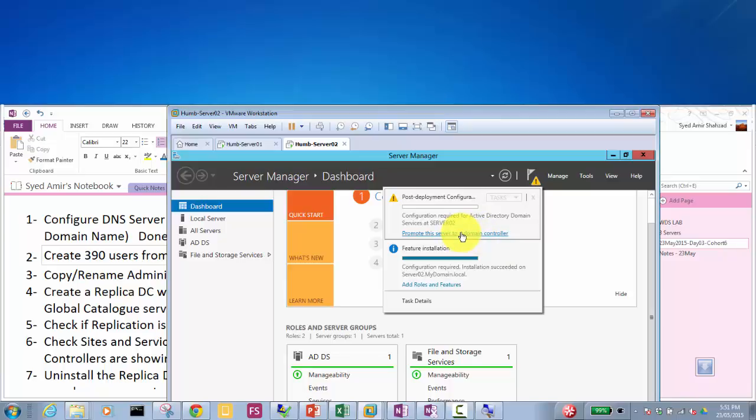Alright, am I going fast? Oh man, it's halfway there with the installation. It's done? Okay, your partner is done, man. So whatever he's doing, you can follow that. Okay. So promote this server to a domain controller. Click.